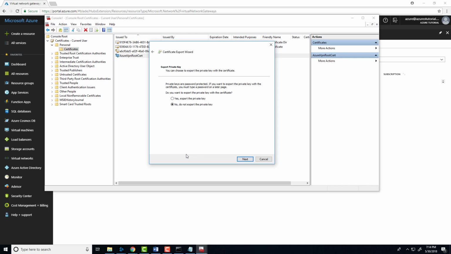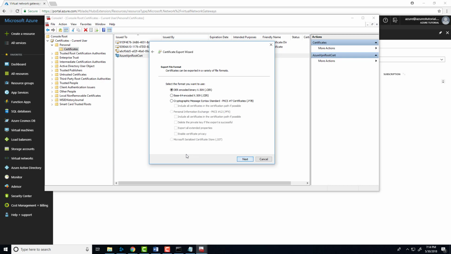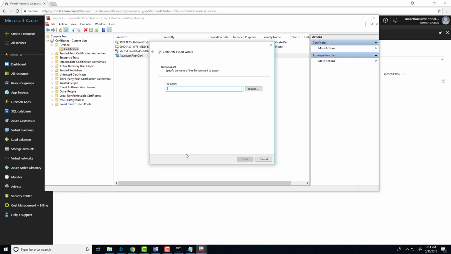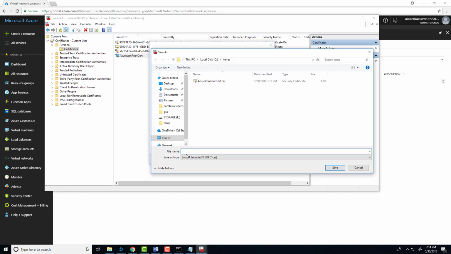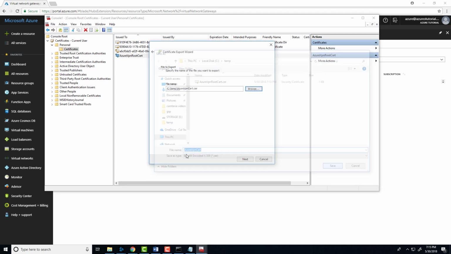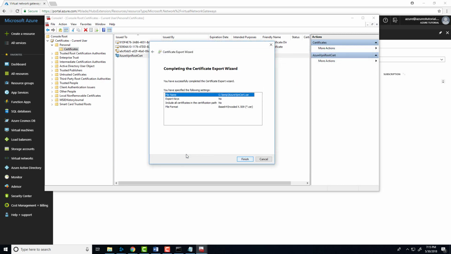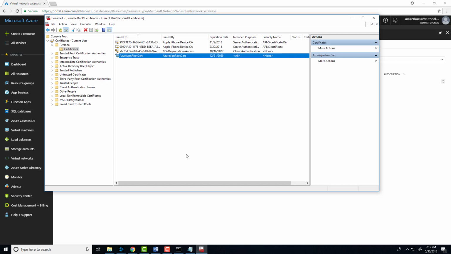So for this case, you're going to say no, do not export the private key. We're going to choose the base 64. We're going to name it VPN cert. Hit save. That's going to save on my temp folder. Done. Next. Okay, hit OK. So that finished.